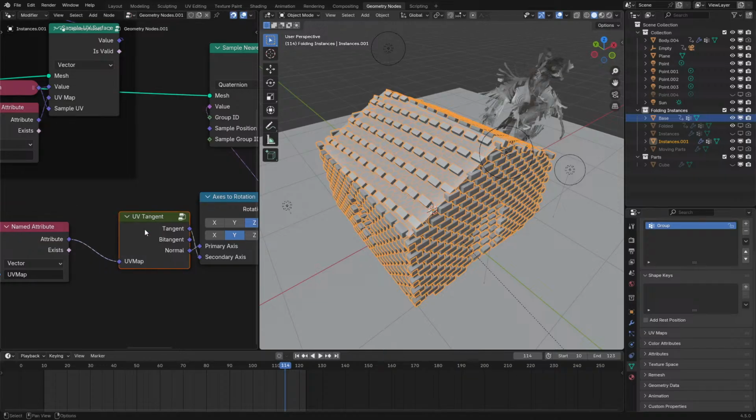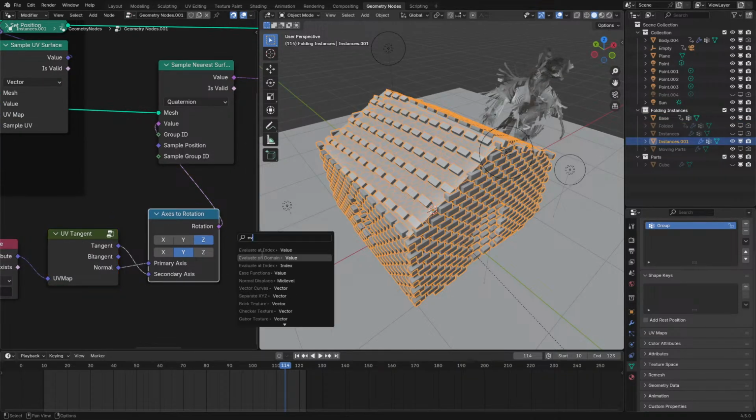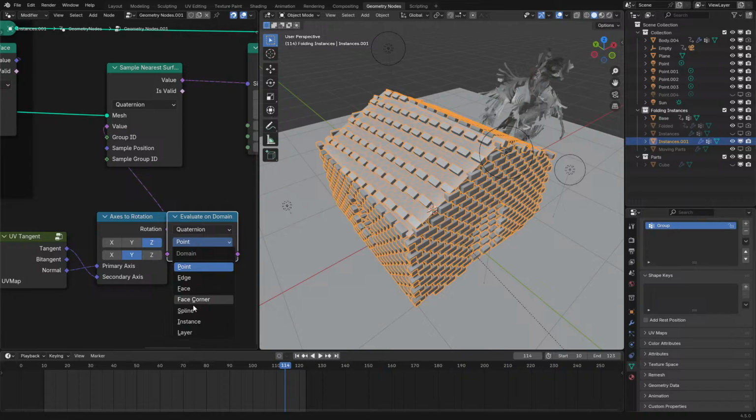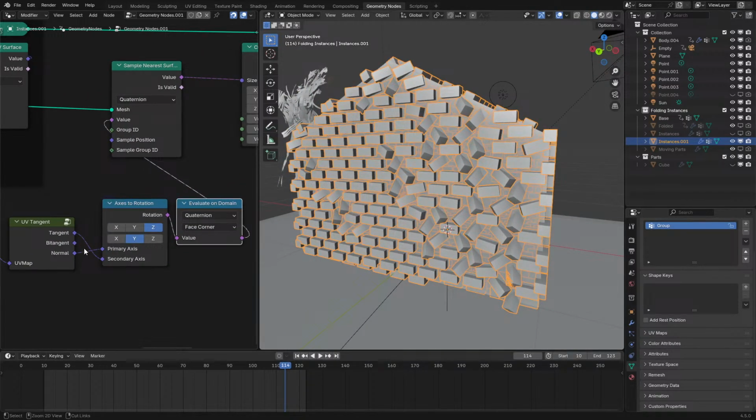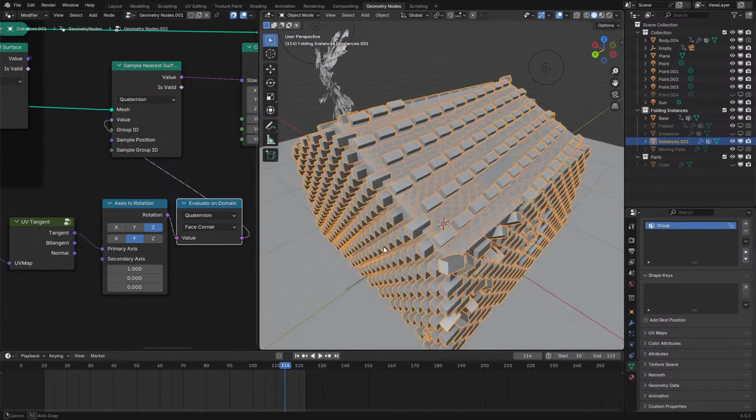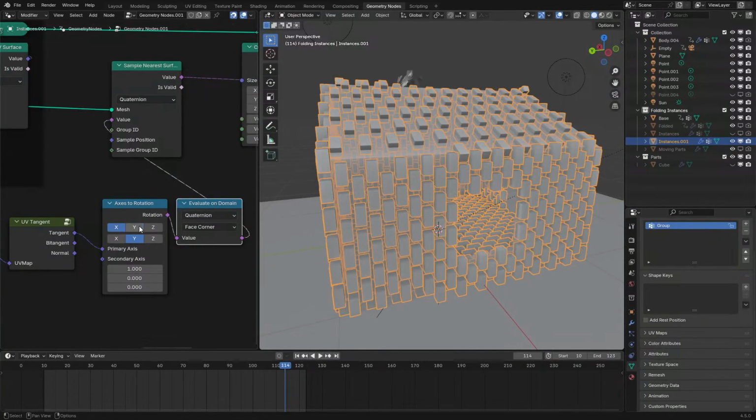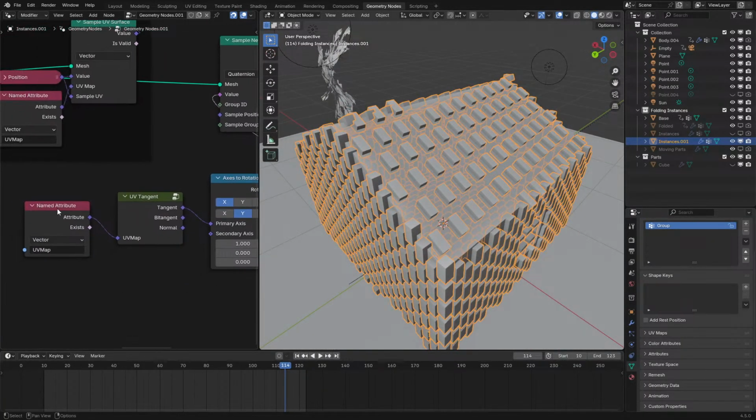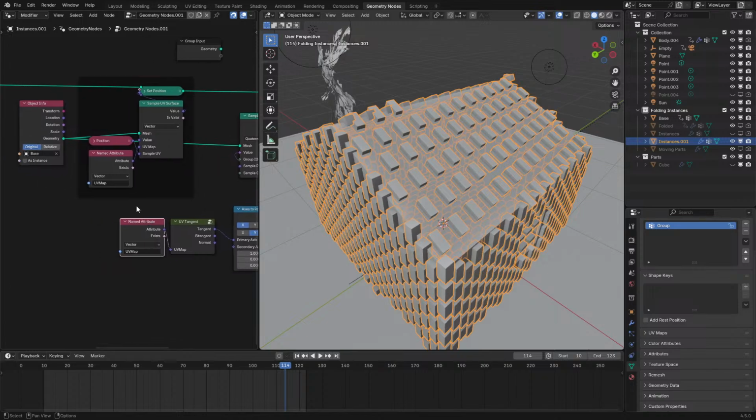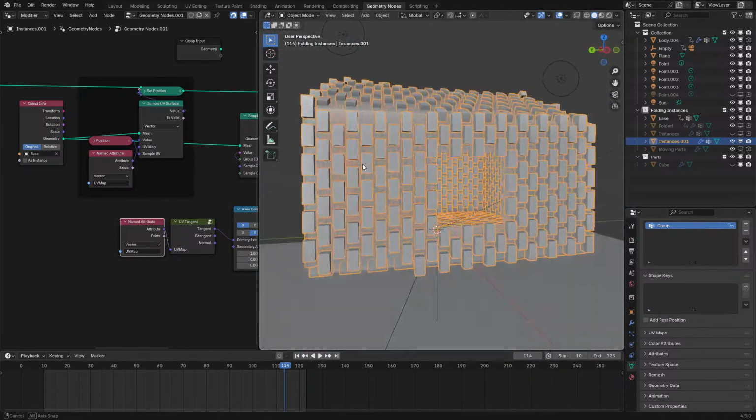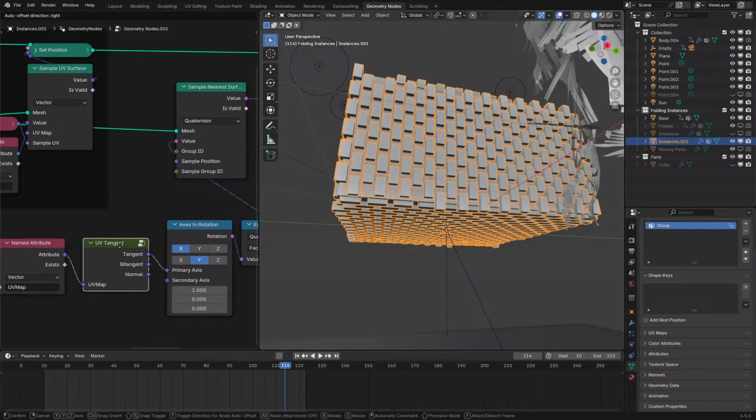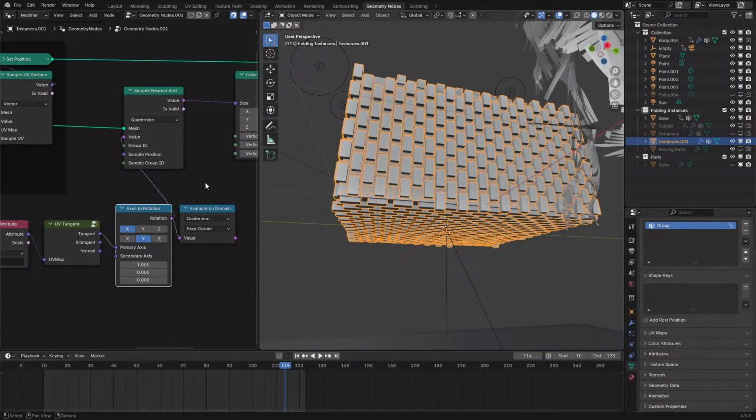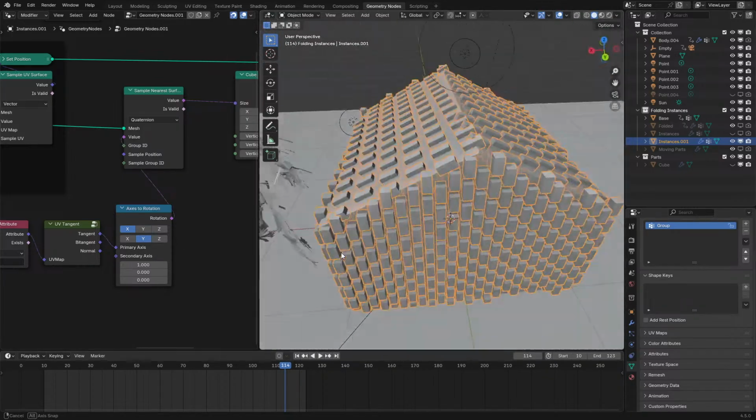So here we have the normal and all that. That should be both evaluate on domain. That should be the face corner. Yeah, so, what's the problem? Just make that the primary. Huh. I know, the base should be correct. And that's working. So maybe it's the normal that's freaking out. We just do that. Okay. So that seems to work.